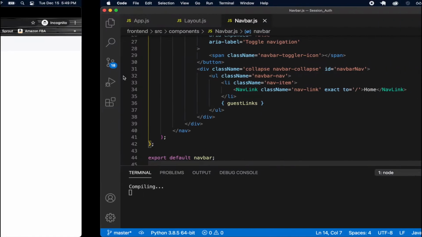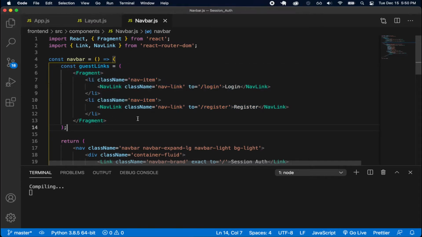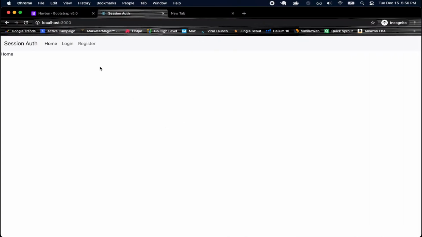All right, so it's not showing. And that isn't showing because I didn't do this correctly. So this should just be equals. So guest links are equal to this JSX. And now we have our login and register, so now we can navigate between everything, so that is good.